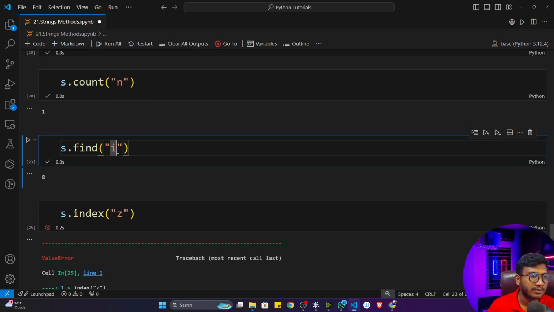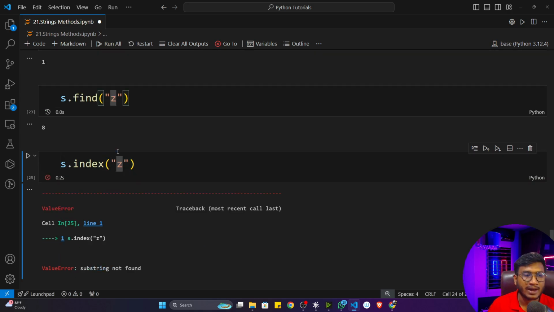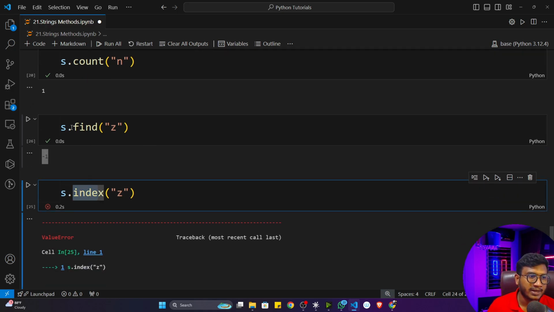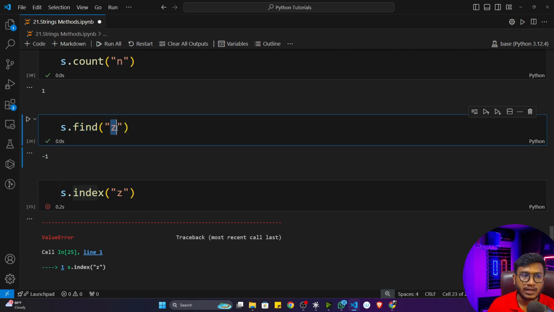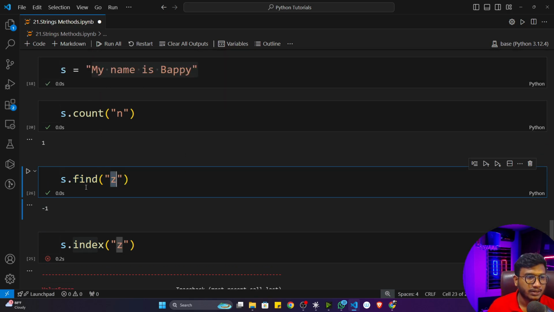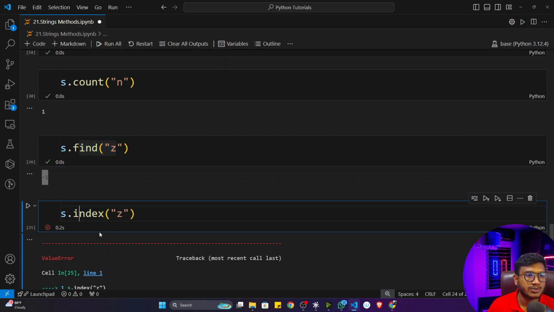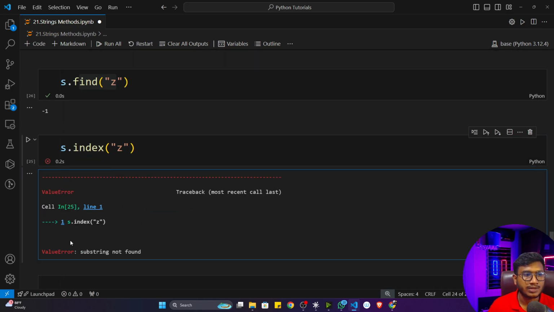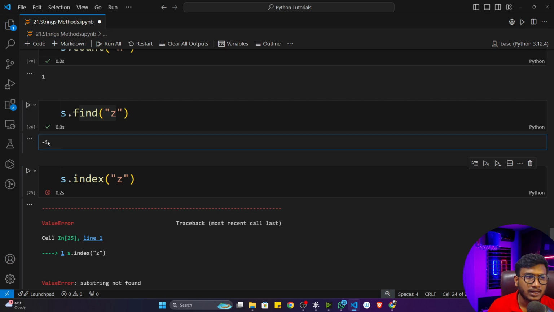But if you're using find, and you are giving any character which is not present in that string, it won't throw you an error. Instead of that, it will give you -1. -1 means it is not present. This is the difference only. Both working mechanisms are the same. The only difference is if you don't have anything in a string, find will give you -1 and index will give you an error message. So sometimes if you want to throw an error, you can use index. Sometimes if you don't want to throw an error, you can use find in your code. That is the idea only.